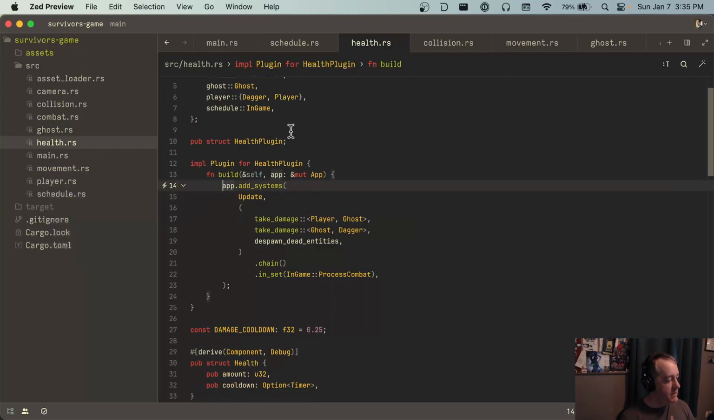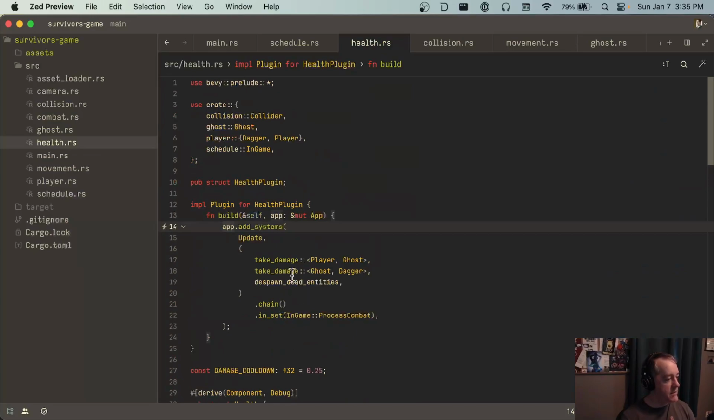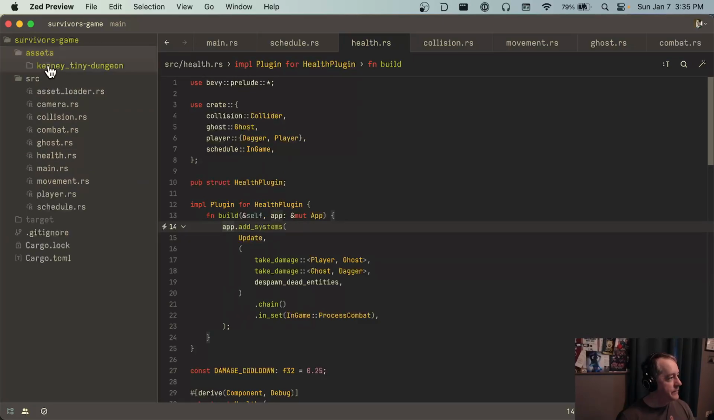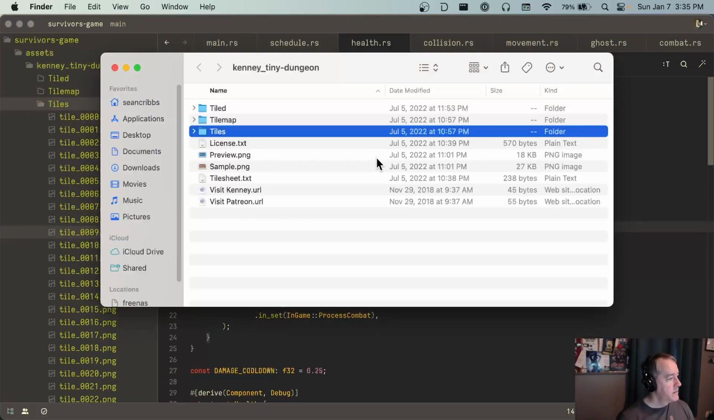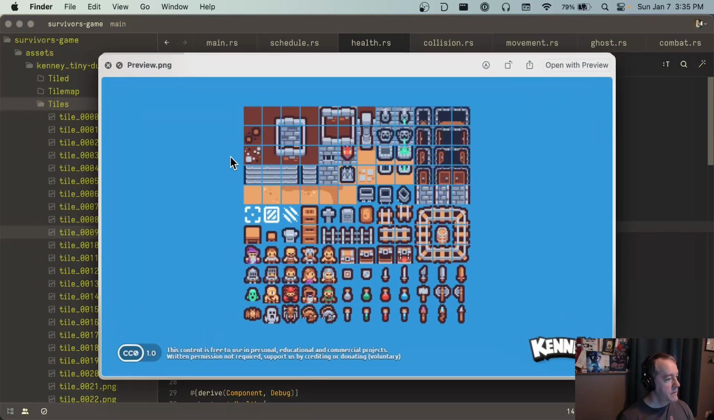Okay, so last time we were looking at the health stuff. I don't think I want to change anything right now. So let's look at this, reveal in Finder. I want to look at the preview. So it's interesting. We have lots of different kinds of wall tiles. You know, things with doors or portals. Looks like stairs, actually. I don't think we'll want that.